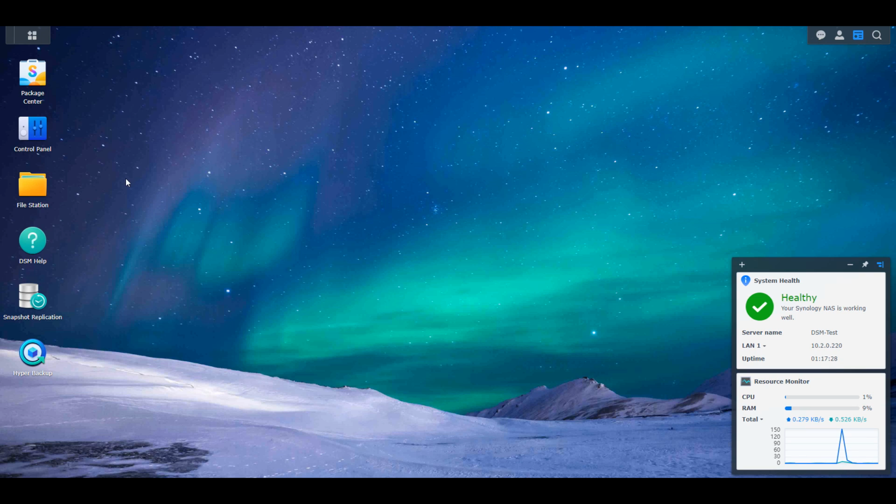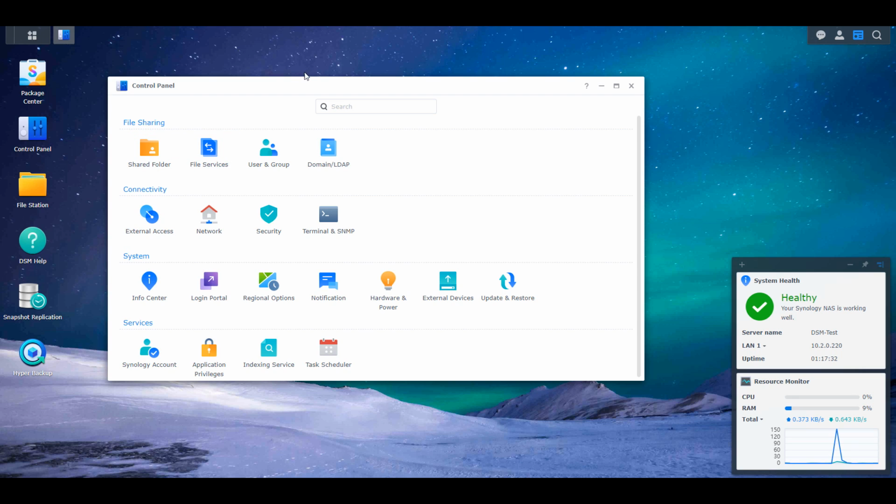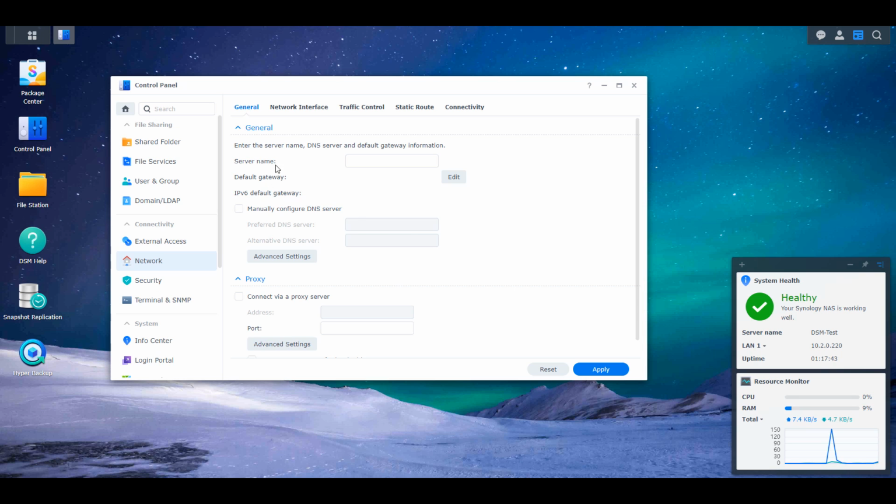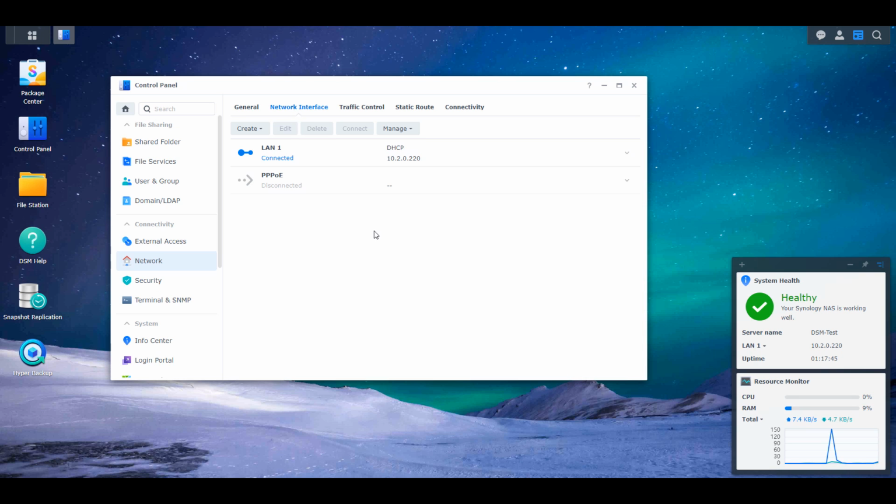And the first thing that we're going to take a look at is specific Synology DSM settings. Now, these settings can be found in the control panel. And the first one we're going to take a look at is the IP address that your Synology NAS is using. Now, if you open up the control panel, select network, and then go to network interface, you're going to see a network interface for every single network cable you have plugged in.